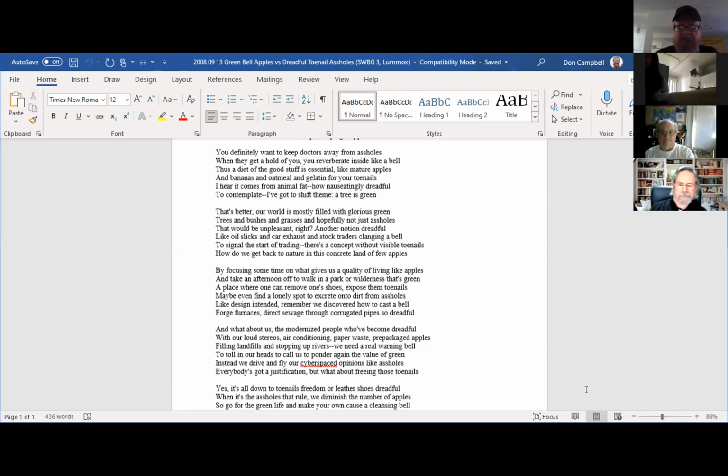We need a real warning bell to toll in our heads to call us to ponder again the value of green. Instead, we drive and fly our cyberspace opinions like assholes. Everybody's got a justification. But what about freeing those toenails? Yes, it's all down to toenails freedom or leather shoes dreadful. When it's the assholes that rule, we diminish the number of apples. So go for the green life and make your own cause a cleansing bell.